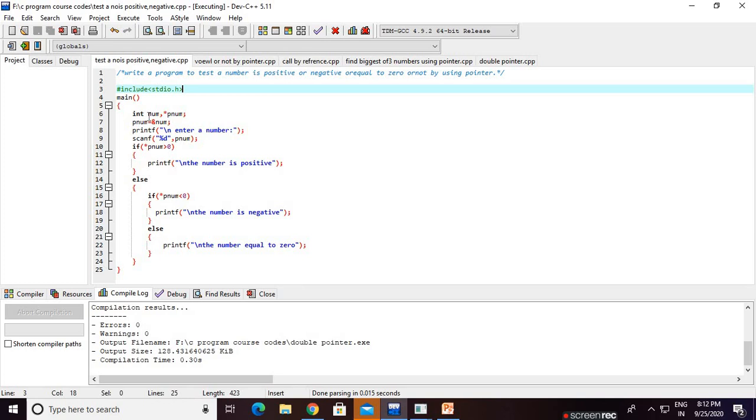Now, as you know how to assign a pointer, a pointer basically stores another variable's memory address. That's why this pnum is assigned with ampersand num, that means the address of this num. So the address of num is stored in pnum. Next, we take the input of the number. Now printf enter a number, then scanf %d comma pnum.